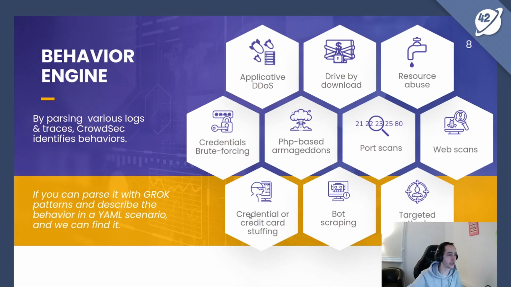The behavior engine itself aims at being able to detect various scenarios. You can detect things as obvious such as brute force, etc., but the engine is powerful enough to allow you to detect more advanced attacks such as distributed denial of service, web vulnerability scans, specific targeted exploitation, or even more business-focused aspects such as credit card or credential stuffing.